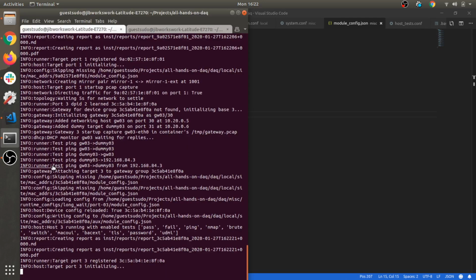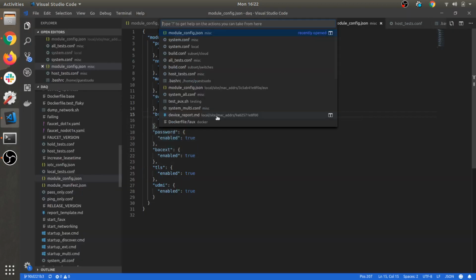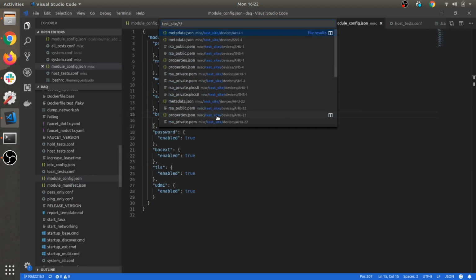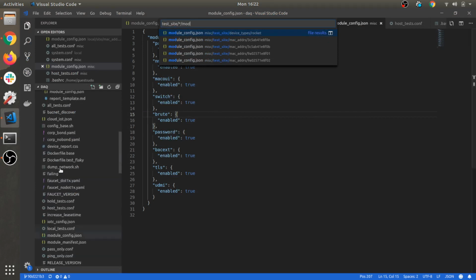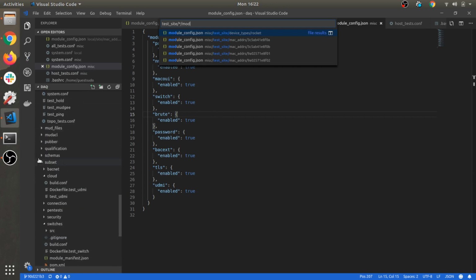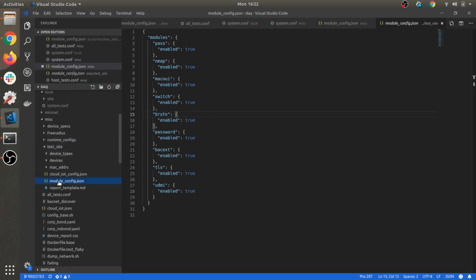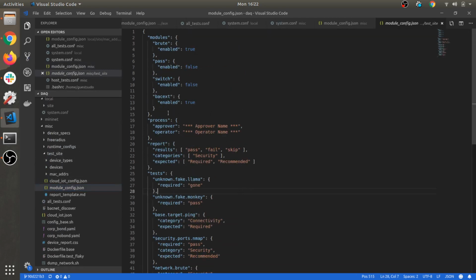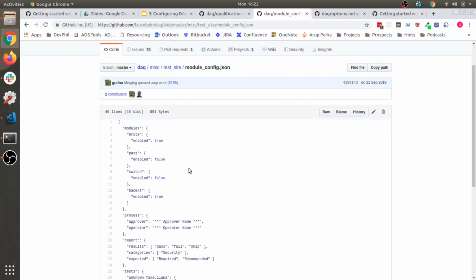If we look back at our test site module config.json, MISC test site module config.json, then that's what we've got enabled here as well. Yep, that's what we've got.